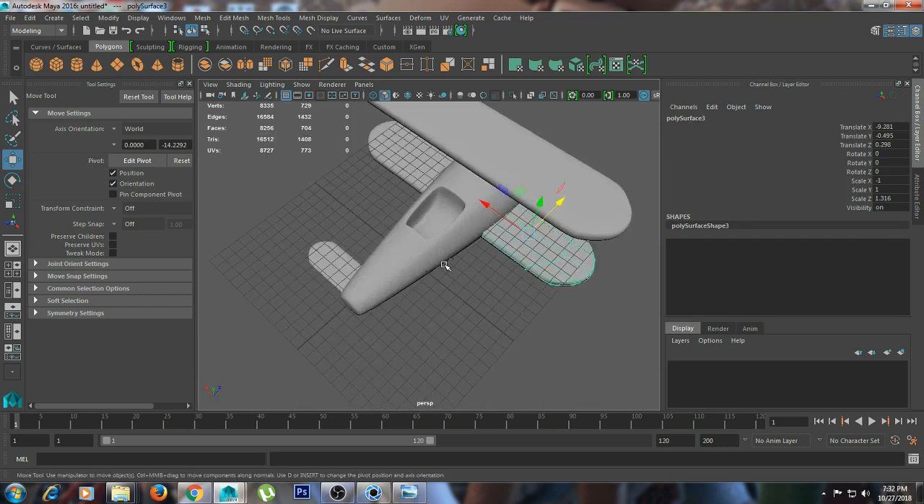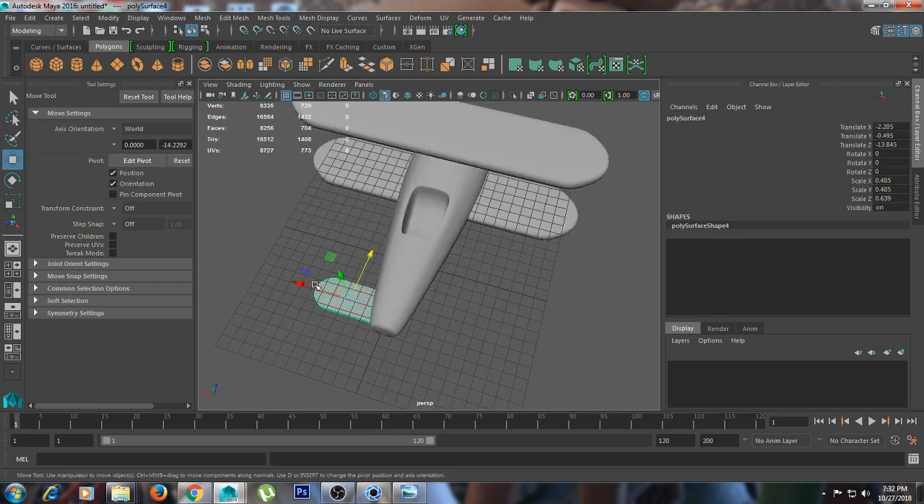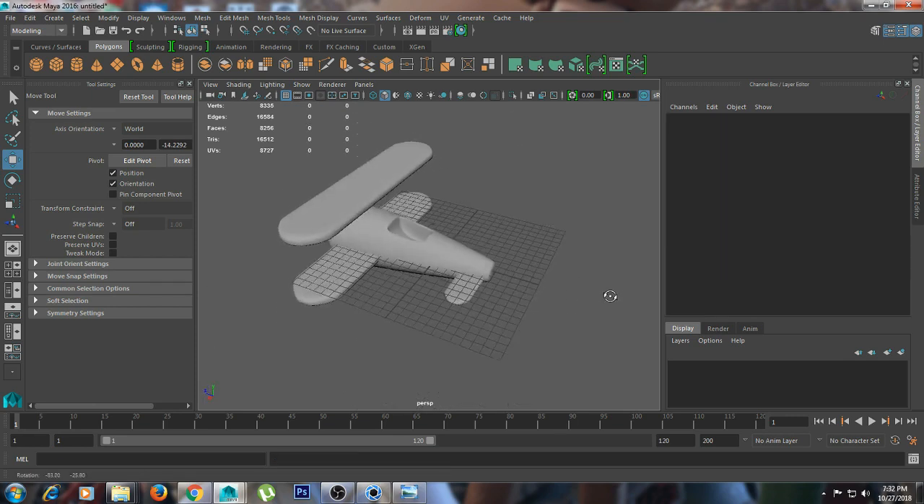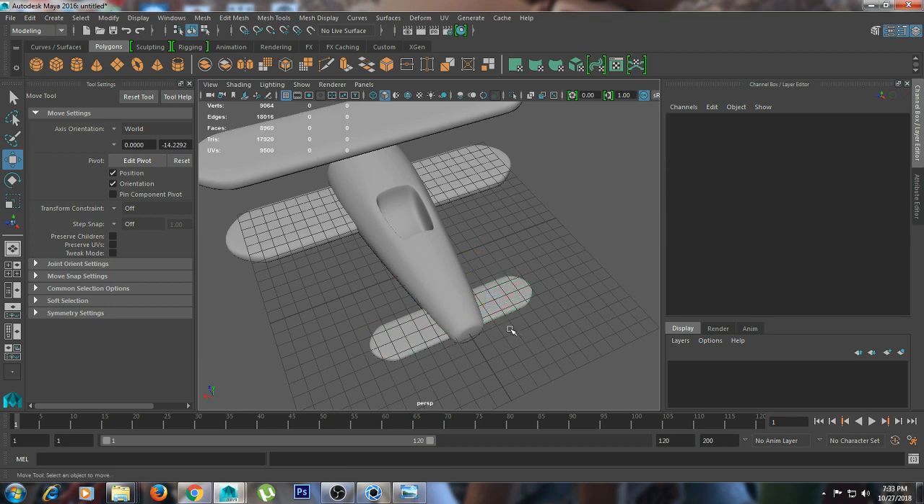Click here, Control D to duplicate, or just click on this face, Control D to duplicate. First click here, Modify, Freeze Transformations, Modify, Center Pivot, and then Control D to duplicate, and in the X axis type -1. Click here.